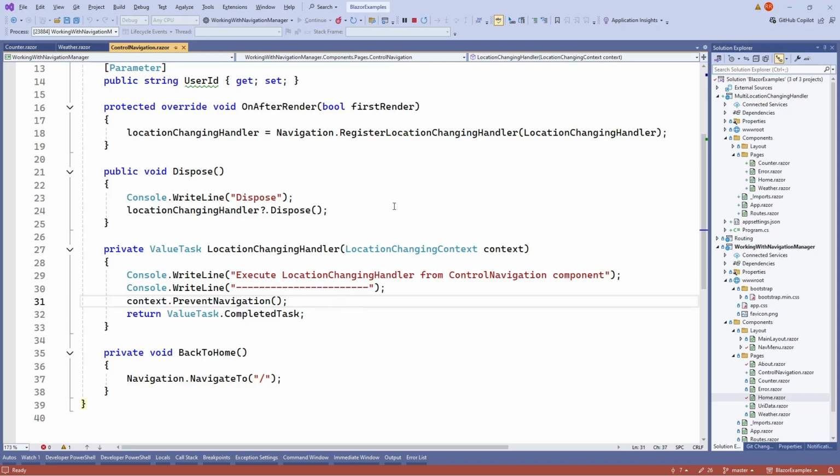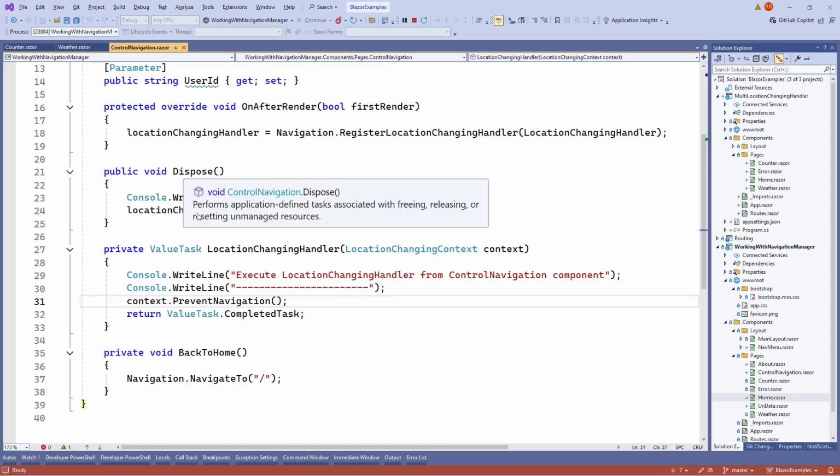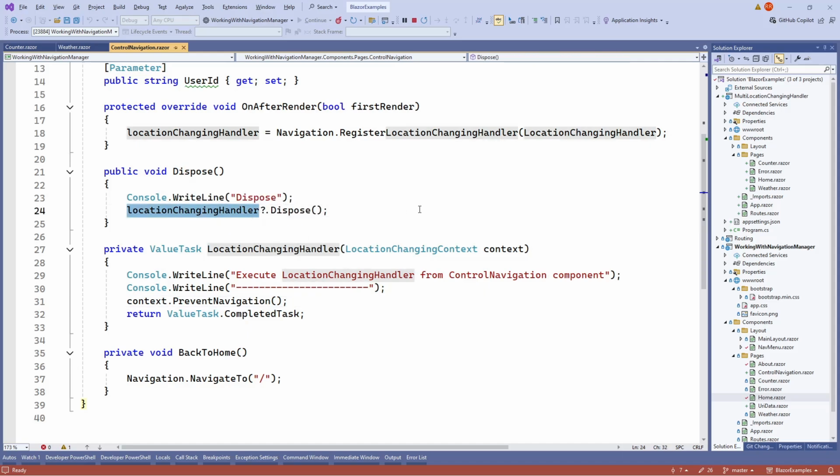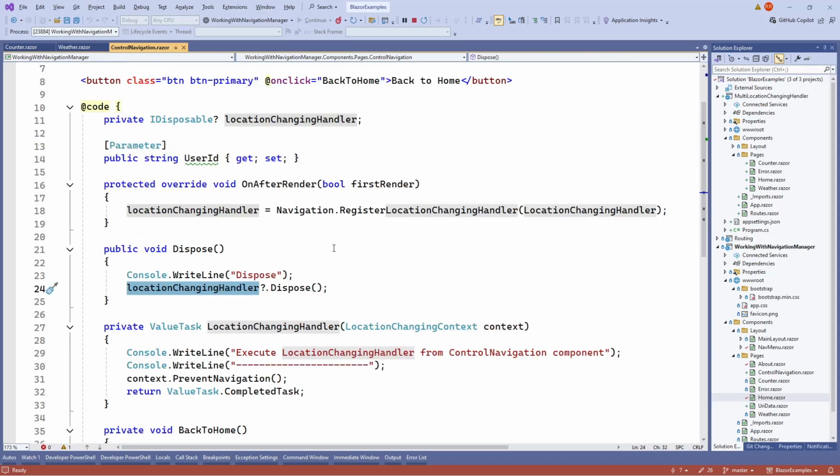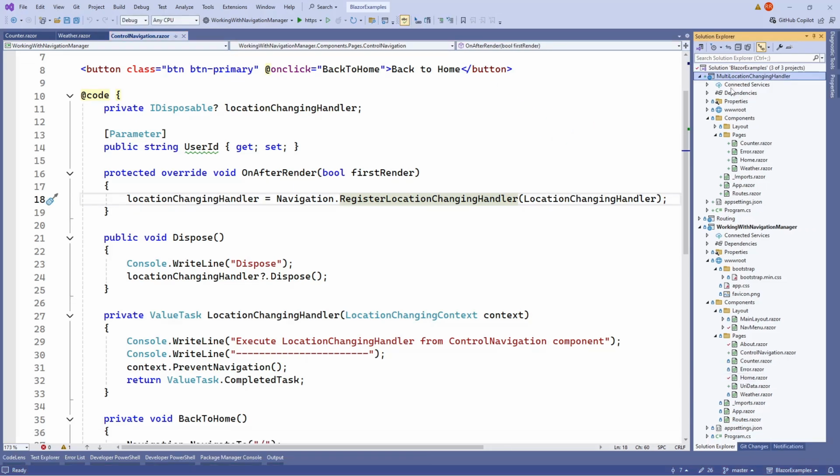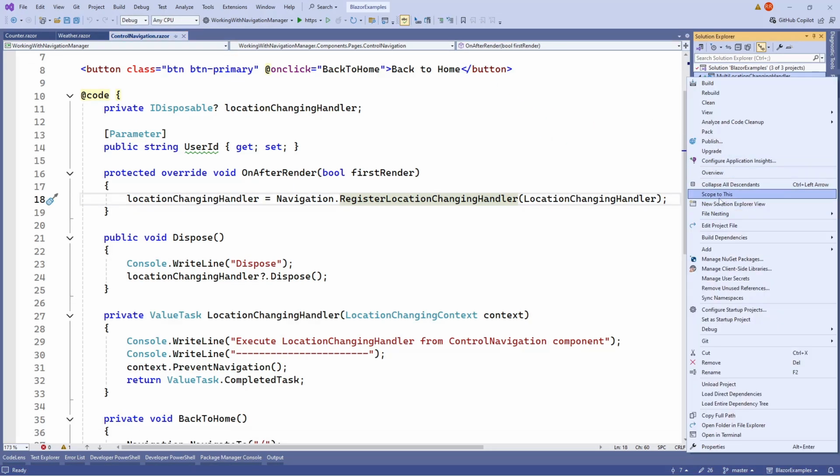Okay, so now why do we need to dispose of this location changing handler? It's because if we don't do that, every time our location, I mean our component, is being rendered, it will keep registering the location changing handler method. Okay, so we have that example. Let's run this other example here where I've set up multiple location changing handlers.